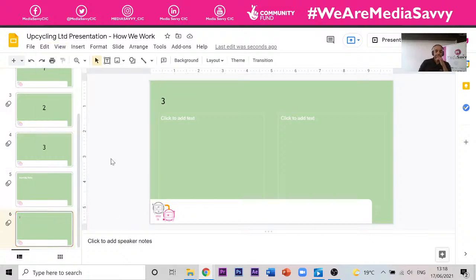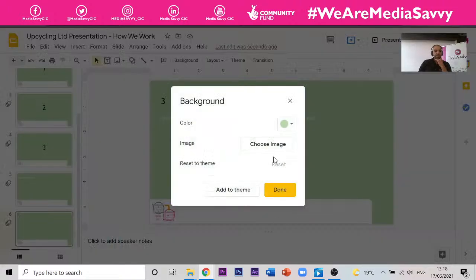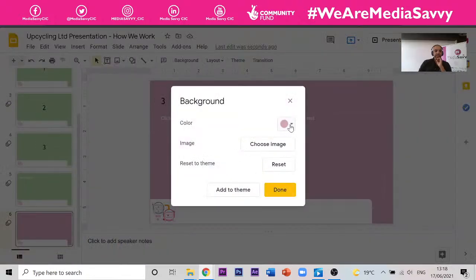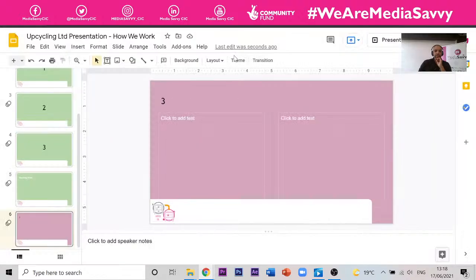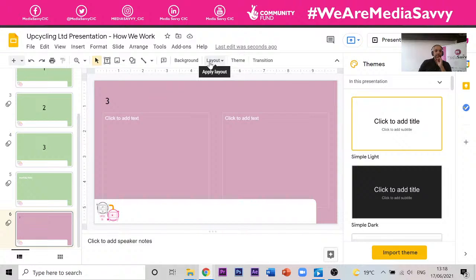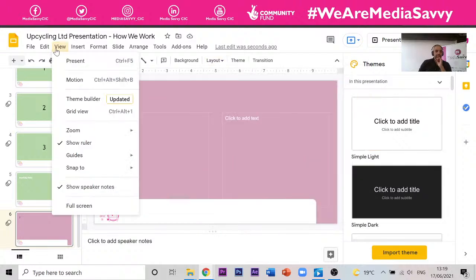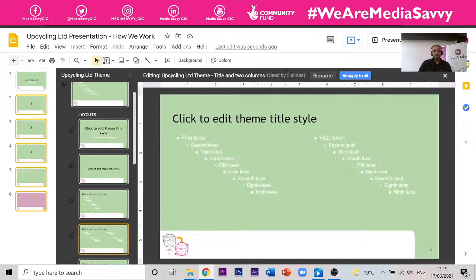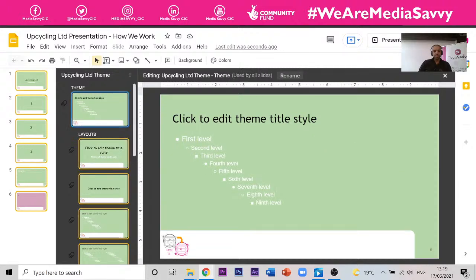Now, what else I would like to show you quickly is, remember last week we looked at how to change the background, and it's quite easy to do there by just clicking on the background there and choosing the color. But also, if we go to View, Theme Builder, this is where we can change the theme of our individual presentation. So we created this from scratch last week.